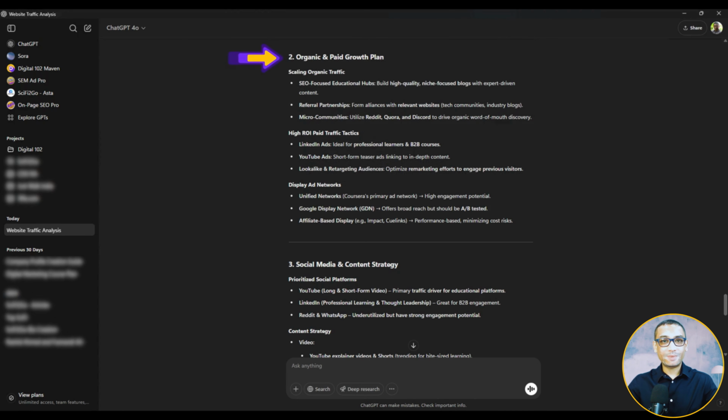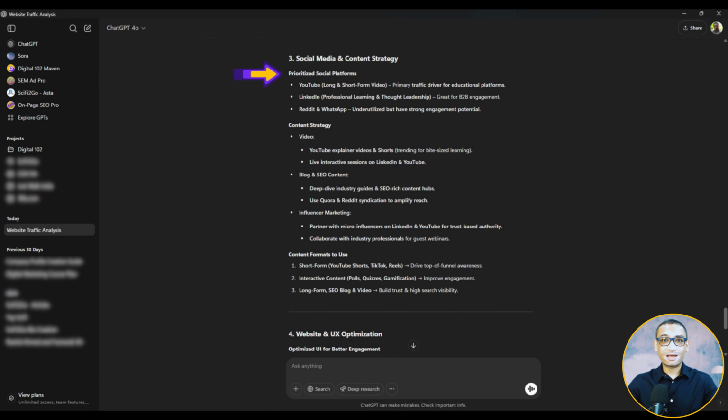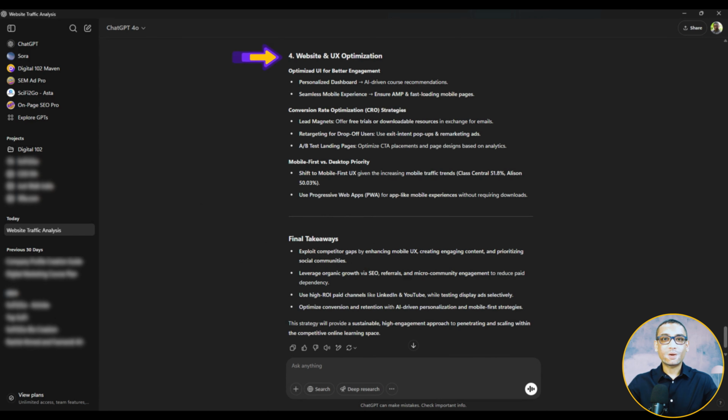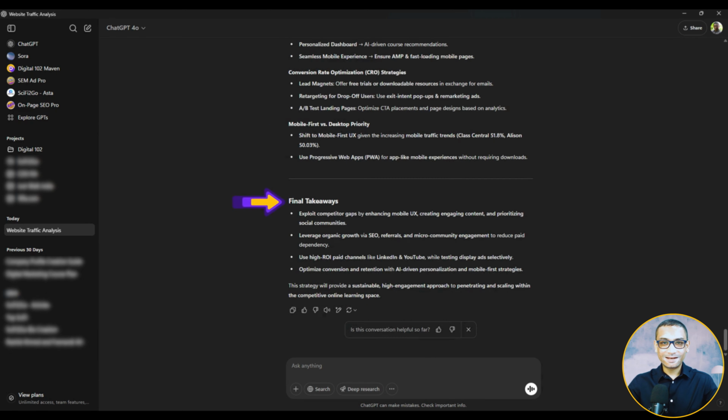Then, under organic and paid growth, scaling organic traffic, tactics for high ROI paid traffic, display ad networks to be considered. Under social media and content, social media platforms to prioritize, content strategy, and the content formats to use. All of these look to be specific and apt given the data uploaded. Scrolling down, when we get to website and UX optimization recommendations, a few on UI including personalization, CRO strategies, and use of a mobile-friendly UX. Very nice. Then at the end of this response, the model has provided a few takeaways.